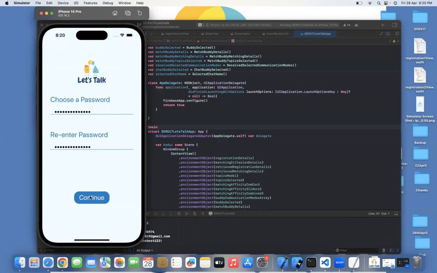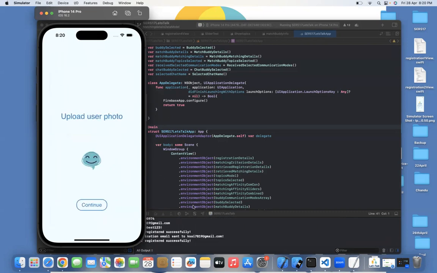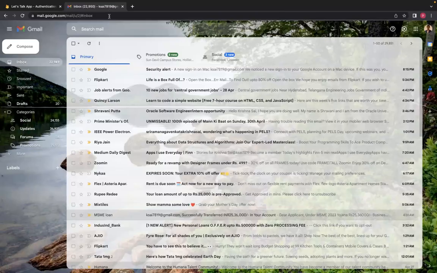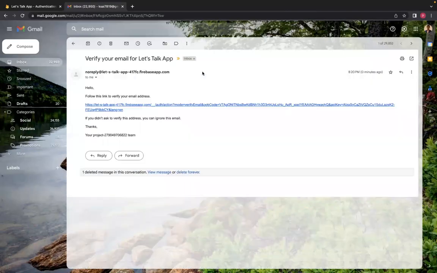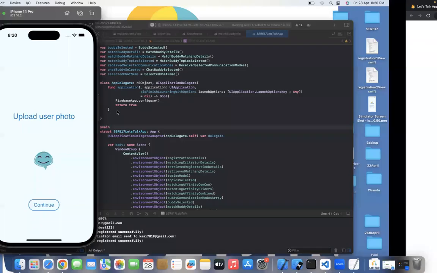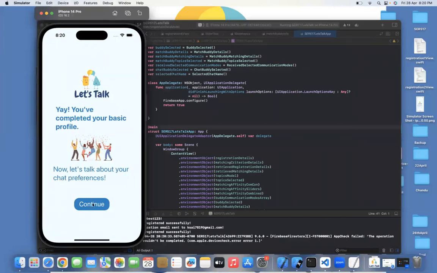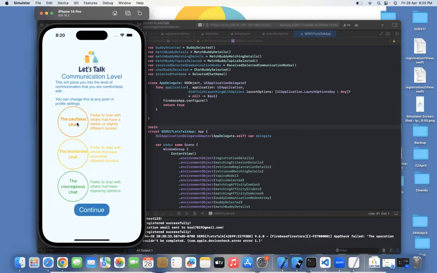When I click continue, it actually sends an email for registration. Let's see if the email is sent. Yeah, as you can see, we have received an email for verification. I have clicked and verified. Now I can continue. We can upload the photo as well. Now basic information is done. Let's go for entering the matching information.